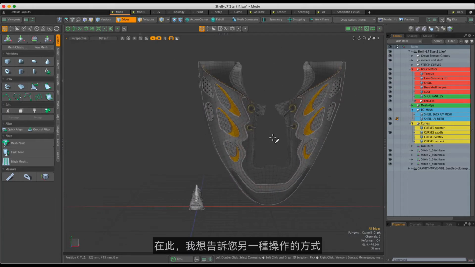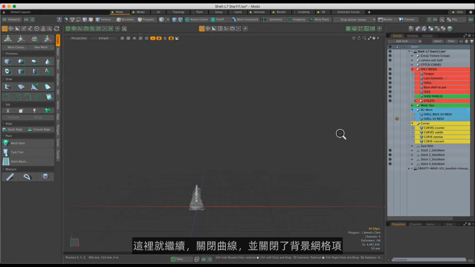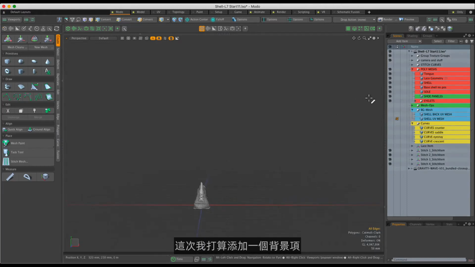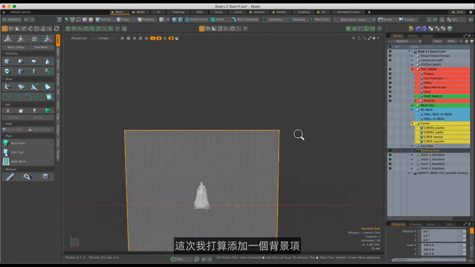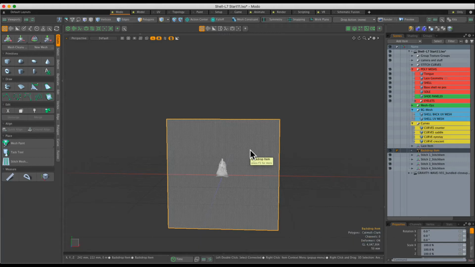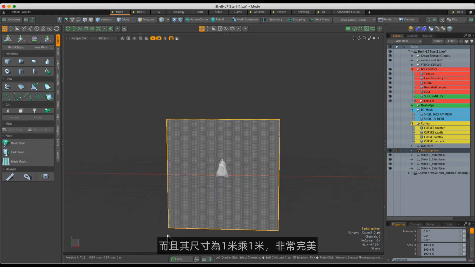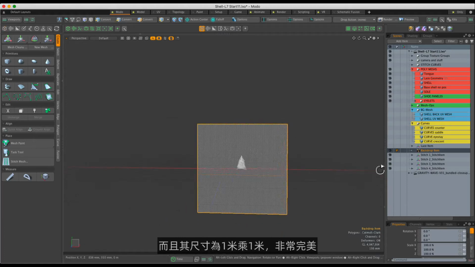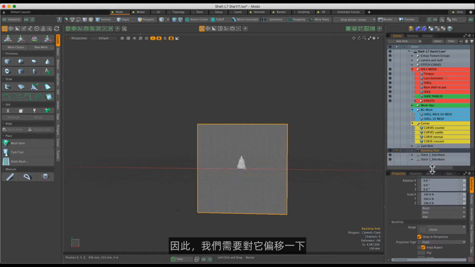Now, I wanted to show you an alternative way of doing this. I'm going to turn off my curves and turn off my background mesh, but this time I'm going to add a backdrop item. A backdrop item is an item that holds an image map that is pinned to a particular plane, but that plane is not real geometry. It's just a background image placeholder, if you will. It comes in 1 meter by 1 meter, which is perfect, but it comes in dead center, so we just need to offset it a little bit.